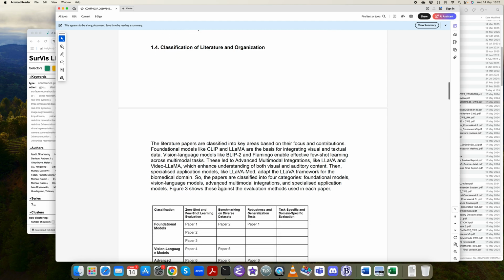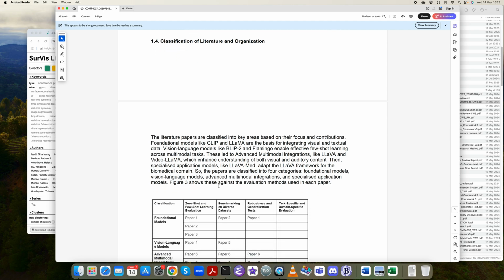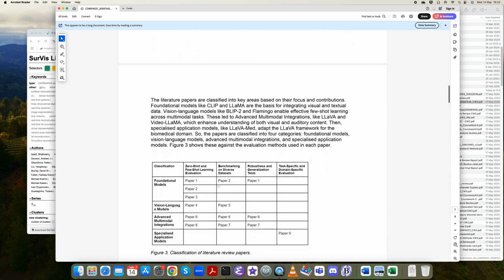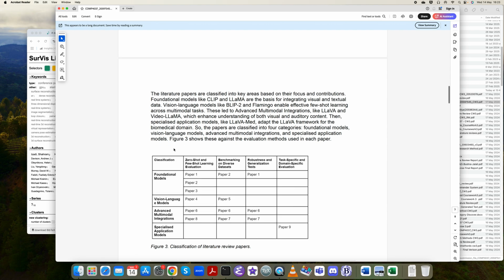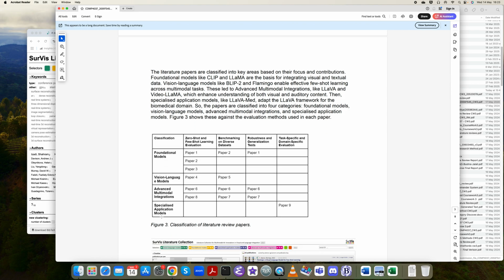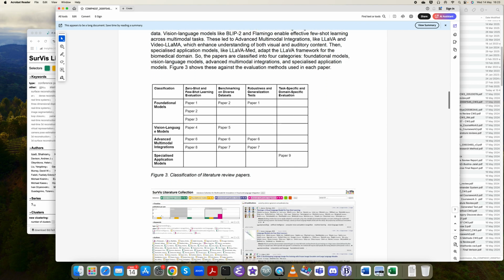Classification. So, okay. This looks like quite a reasonable classification. Yeah, that looks quite reasonable. And I hope that the next section is organized into subsections, like a subsection on foundational models, a subsection on vision language models, and so on. I hope that that's organized.